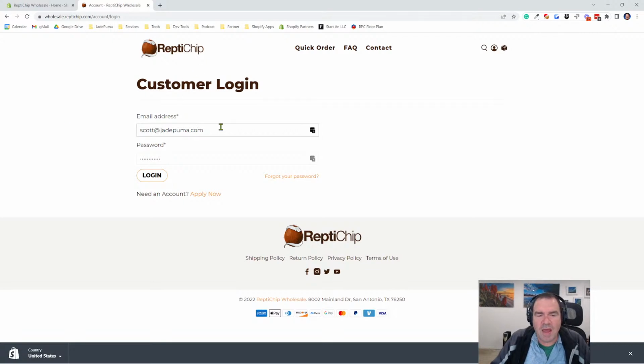And the store staff, when they get that form submitted to them, if they approve that application, they go to the wholesale store admin, put in the email of the customer, and send an account activation link to them, and the customer makes the password. So here I am going to log in with my wholesale account.